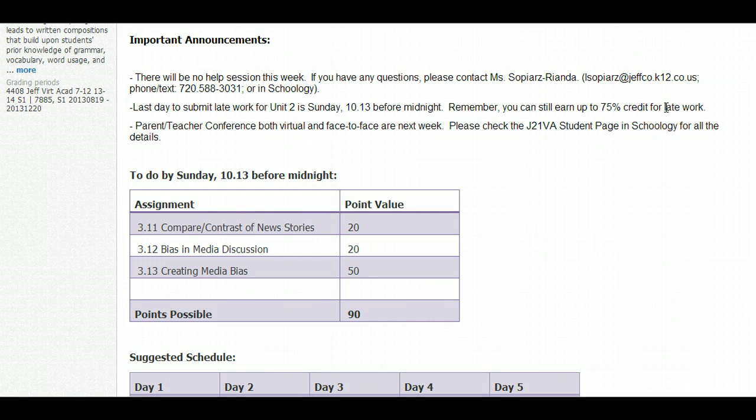Also, wanted to mention that last day to submit late work for Unit 2 is this coming Sunday before midnight. Remember, you can still get up to 75% credit, so it's still a good chunk of points. The only assignments that are not accepted are discussion assignments. So other than that, submit all your work from Unit 2 except for discussion.